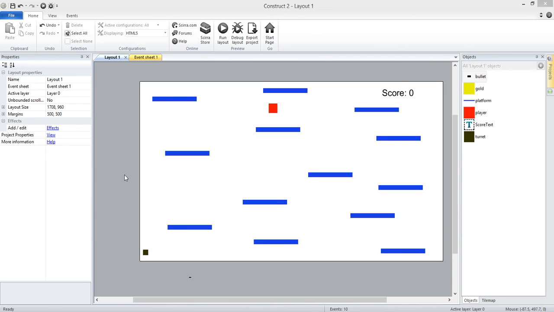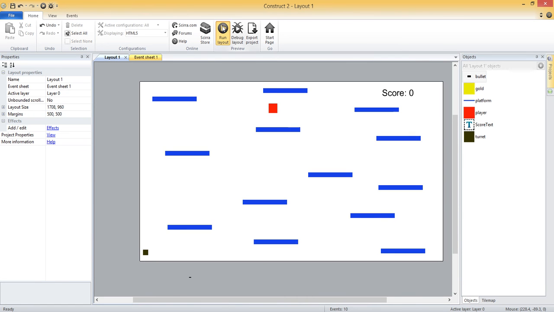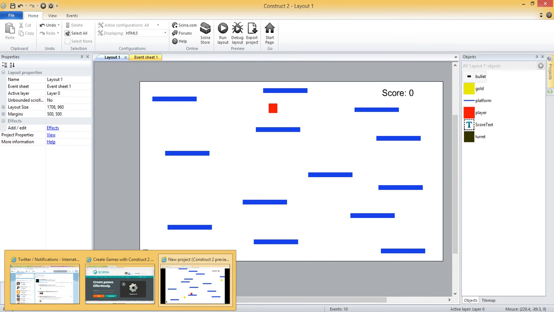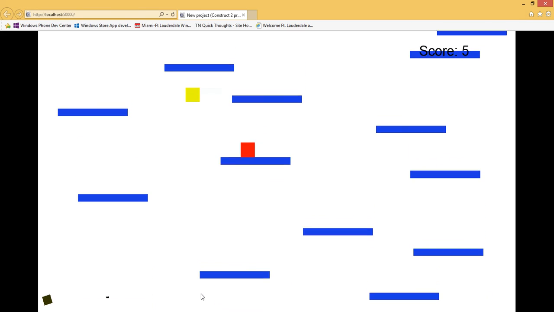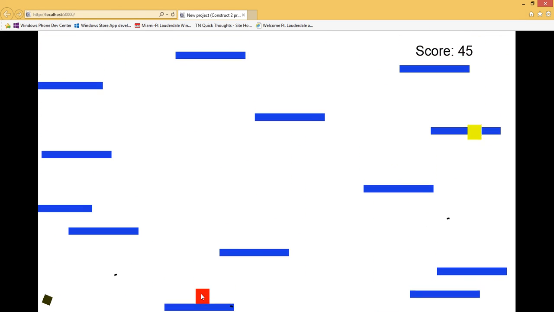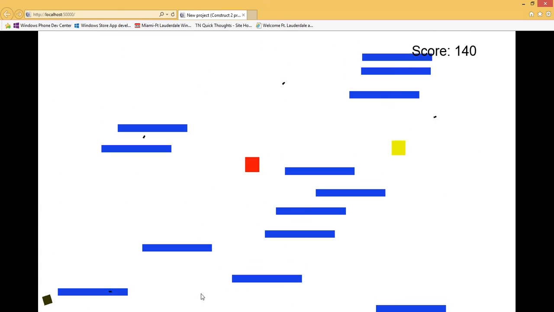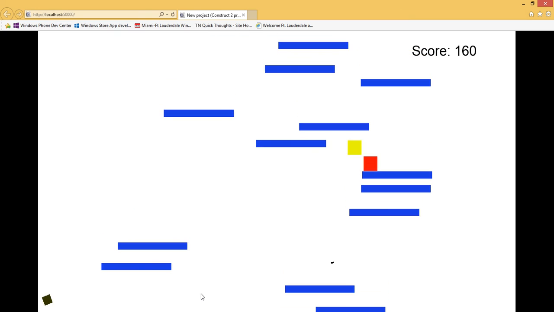So let's go in and select our turret and we'll put this predictive aim to yes, and let's run it again. And we should see now that it's kind of guessing where we will be based on our motion. So it's not perfect, but it does make it a little bit harder, because before, none of the bullets would ever really get to us.